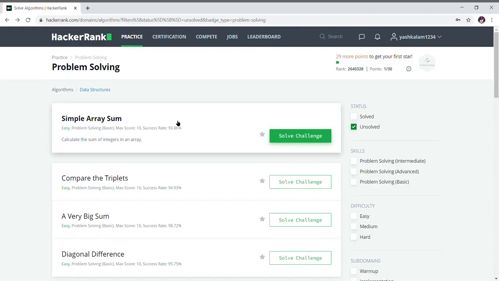Today we will see a new playlist based on the problem solving questions on Hackerrank. We will see the simple array sum first. First of all, we will solve the easy questions, then medium and then hard level questions. We will go step by step and then we will increase our ratings and stars on this Hackerrank. So let's start.